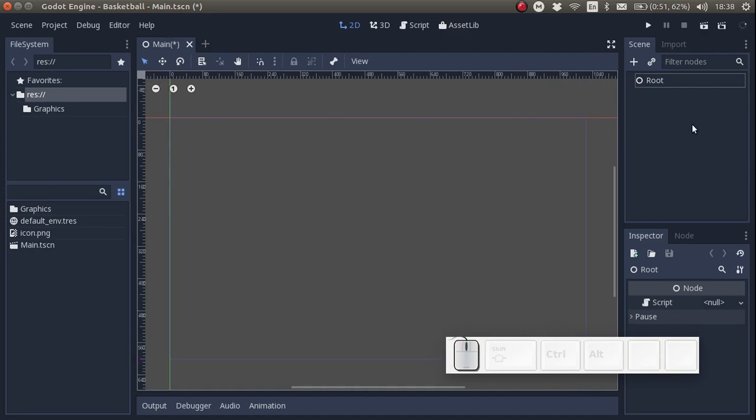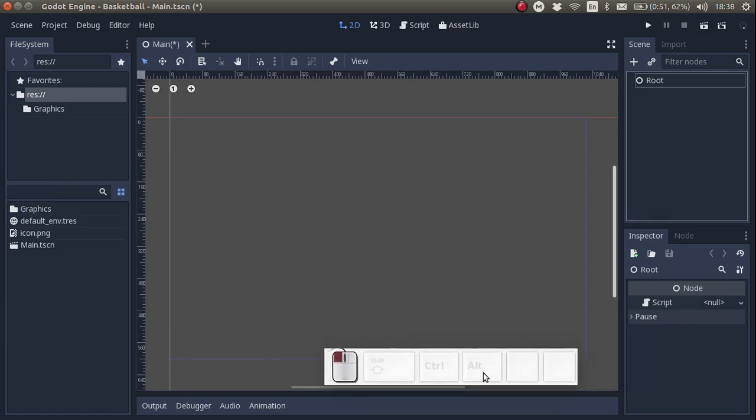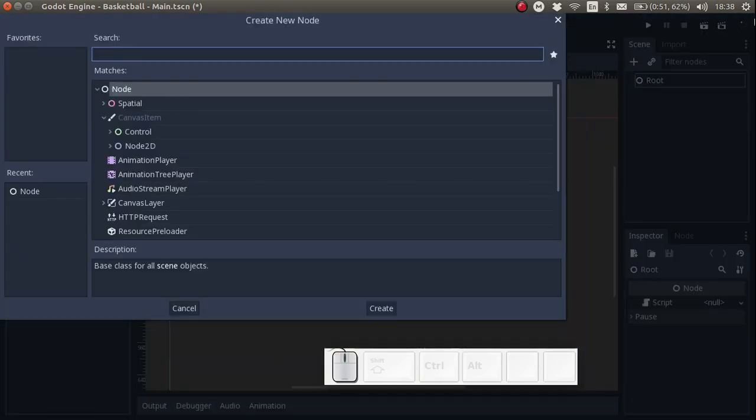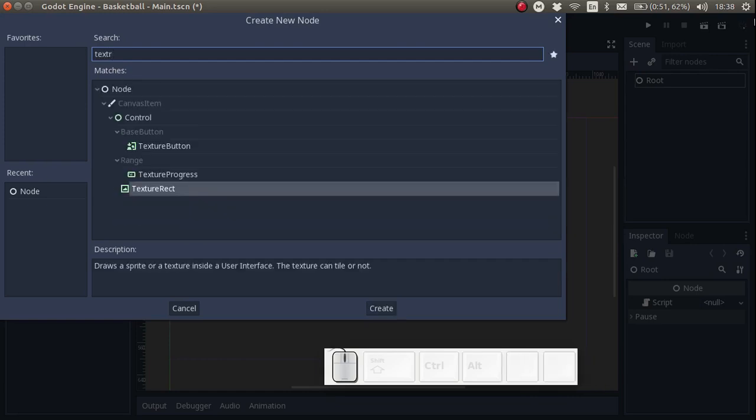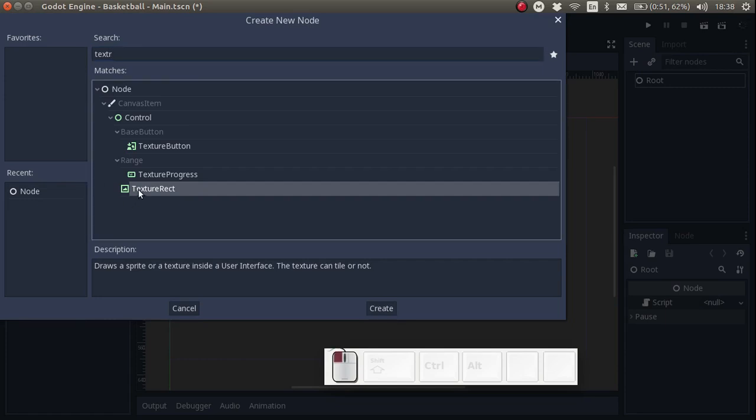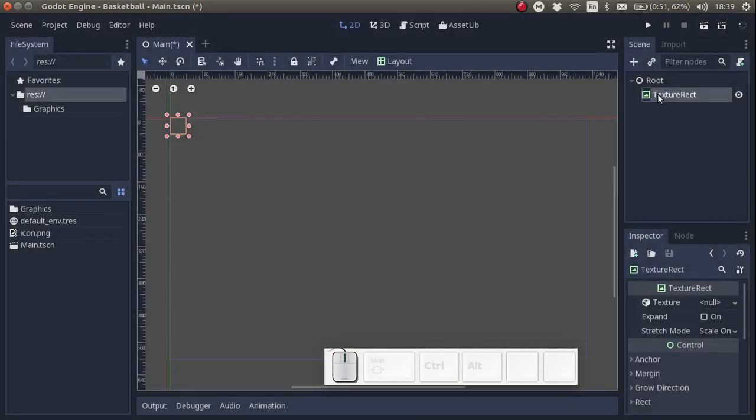As a next step, we are going to add another node. This time we are going to add a node named TextureRect. This is a texture rectangle. Texture rectangle is immediately added to the scene.